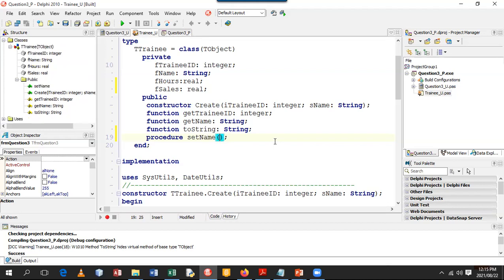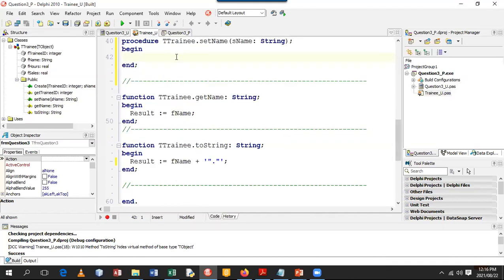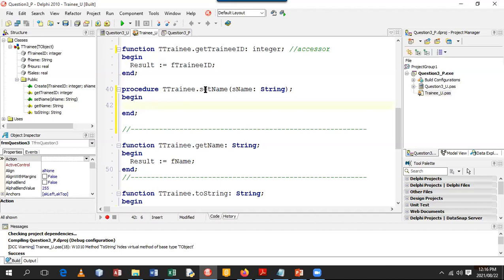And it doesn't return anything, but it will receive the same data type as what it's going to change. So sName and fName must be the same. And I told you this last week. Click at the end and you hold down Ctrl plus Shift plus C, and it will open up the skeleton of your setName.